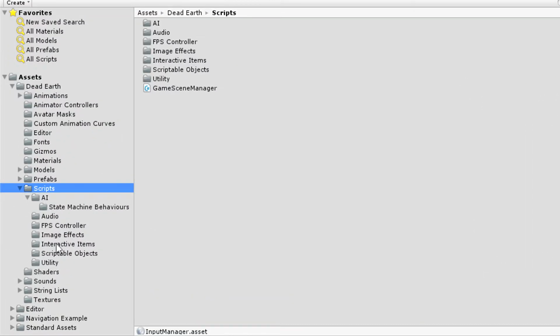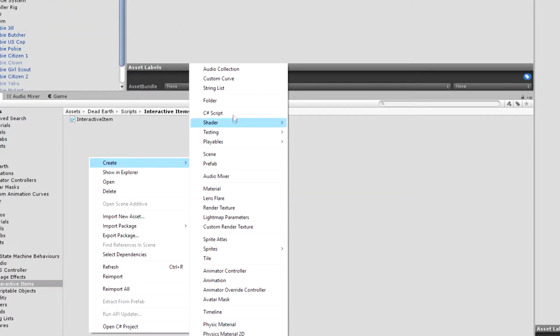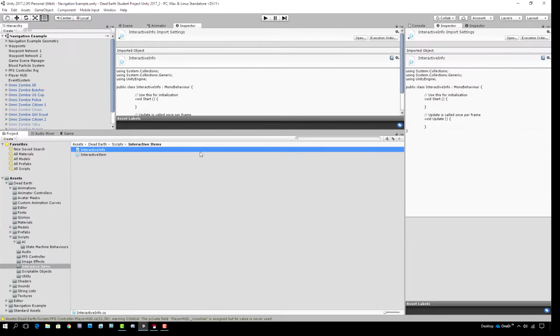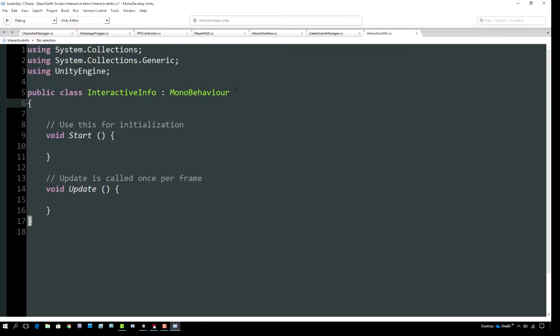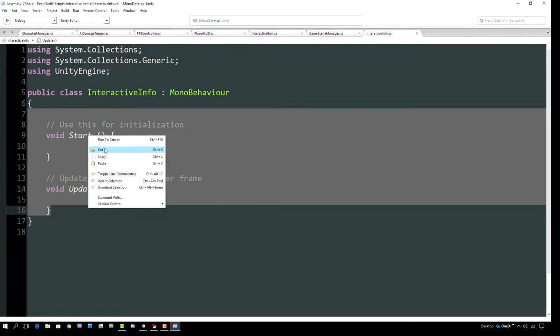So I'm going to drill down into my scripts folder and into my interactive items folder, and I'm going to create a new C# script, and I'm going to call this interactive info. The interactive info item is an interactive item that simply displays some text in the HUD. So let's double click on that and open it up in MonoDevelop. I will move the curly brace onto the next line, and I will get rid of the start and update functions. We will not need them.